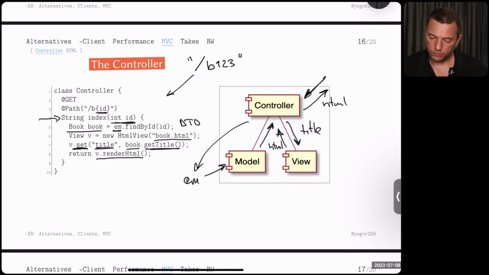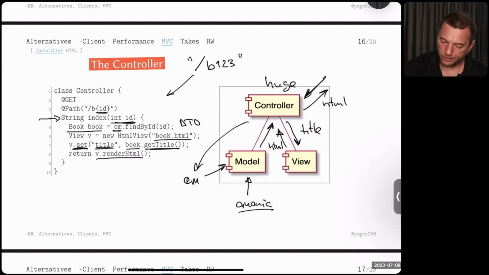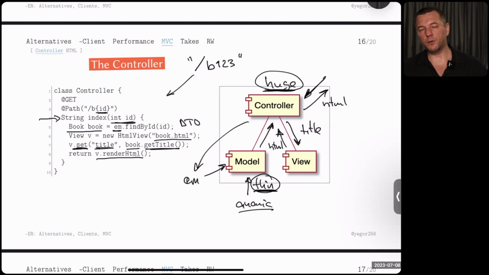Why is it bad? I told you. Because first of all, this model is anemic. It doesn't know what's going on. The view doesn't know too much about what's going on. And the controller. So in the end, let's talk about the practical problem. The practical problem is this. The controller becomes huge. The model is thin. The view, about this I can't say too much. But the main problem is that this is huge and this is thin. So we have huge controllers, which are many, many, many lines of code, and we have a very thin model, which doesn't know anything about anything. It's just plain, simple data structures.